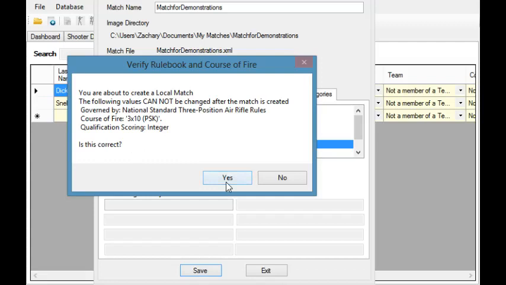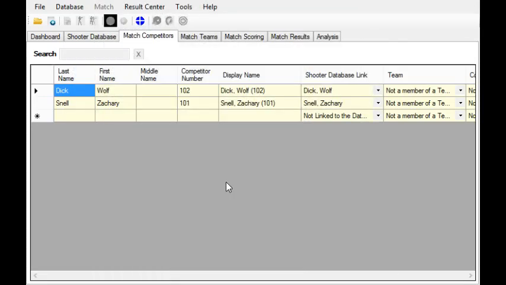Once saved, Orion creates the match, saves the file to disk, and adds the favorites from your database as the initial competitors. You may now add additional competitors and teams, score targets, and view results. These will be topics for future videos.